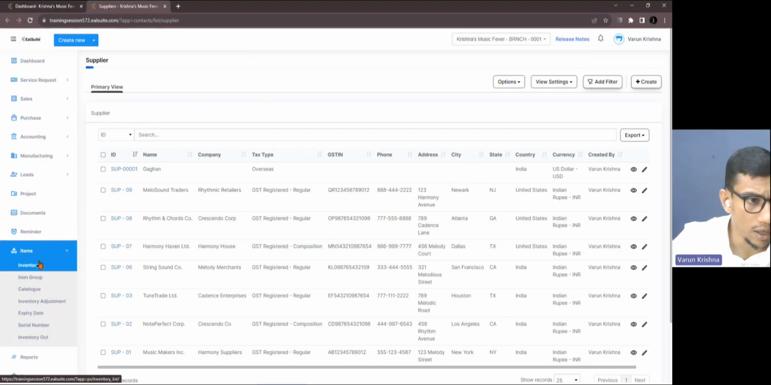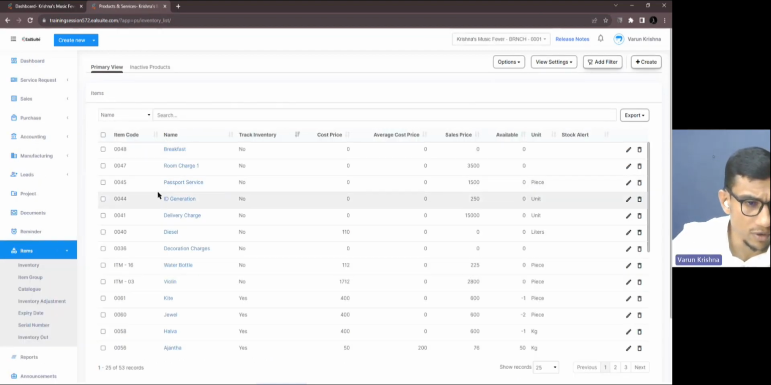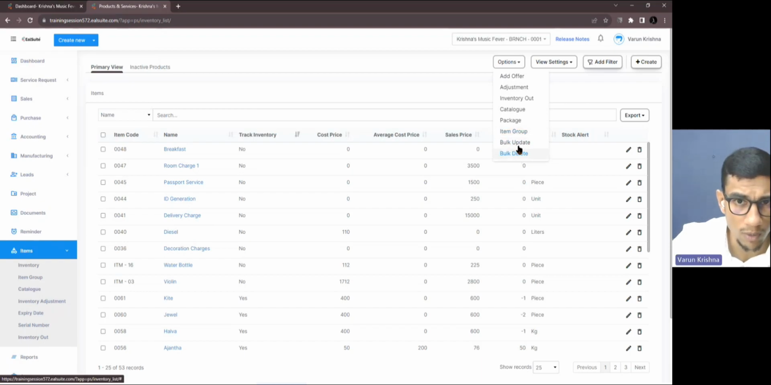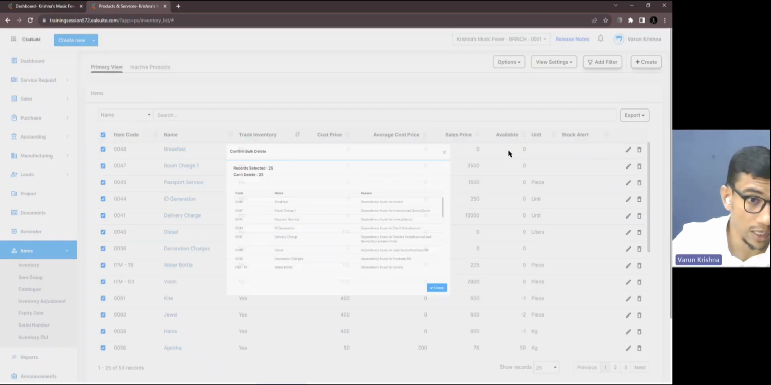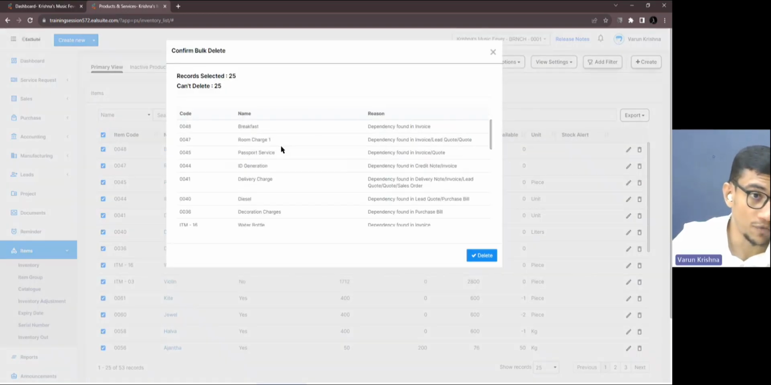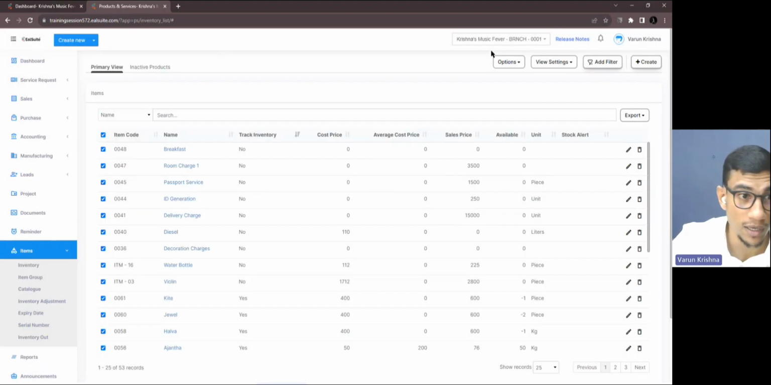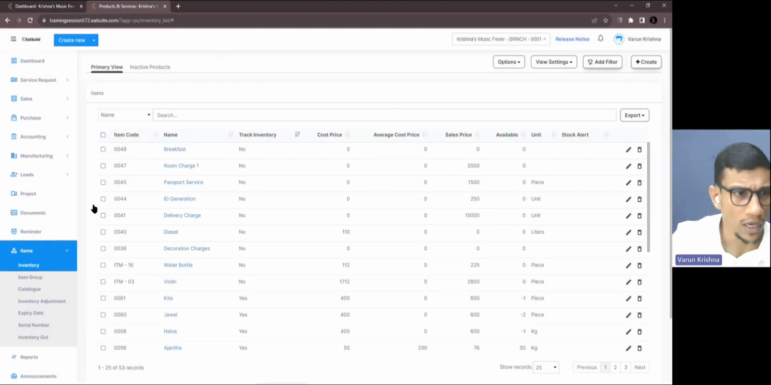Now, when it comes to inventory, we have a bunch of items right now. And when you go to options, we have the bulk update and the bulk delete option also. So we'll try to bulk delete. None of the items can be deleted here. So we'll do one thing. I'll just create a new item and I'll show you.